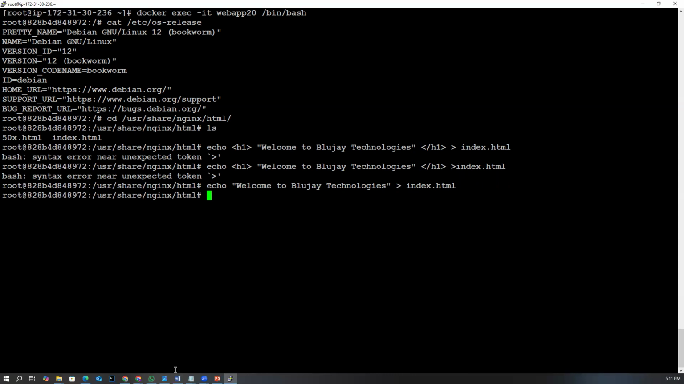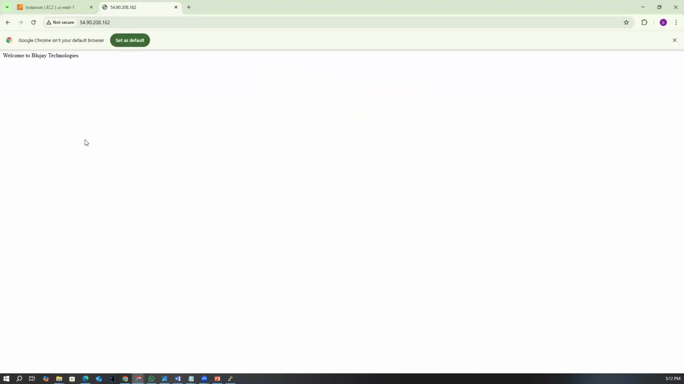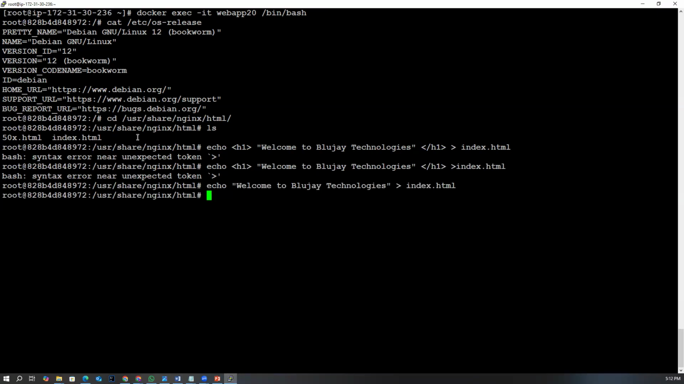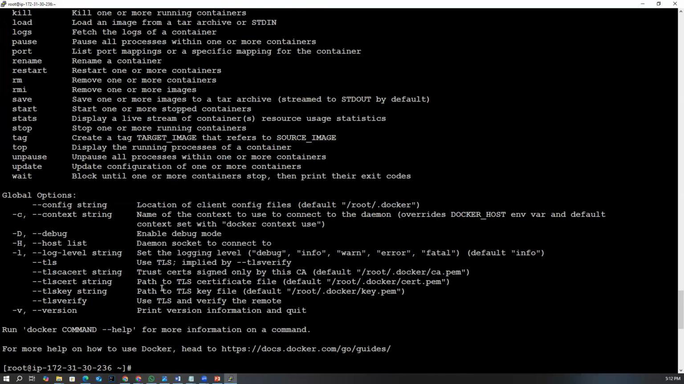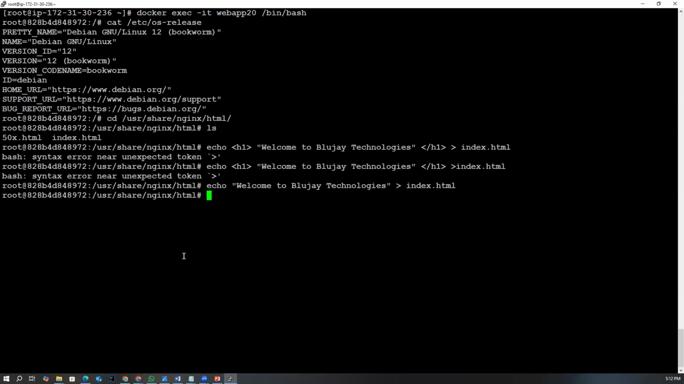Now let's check it. Welcome to BlueJ Technologies. But this HTML is mounted on... So this index.html is mounted to the new volume, right? New volume. Then you can create another one.